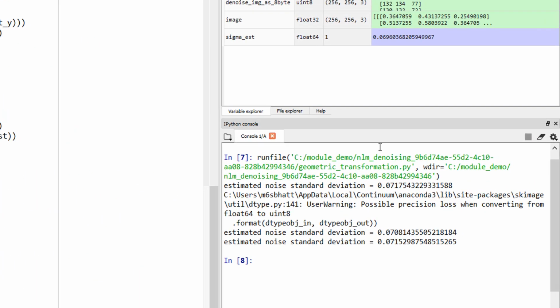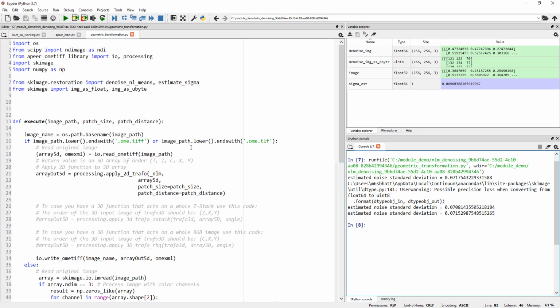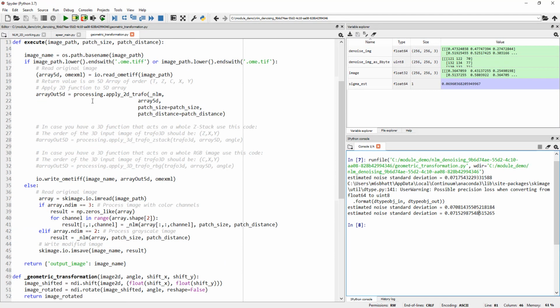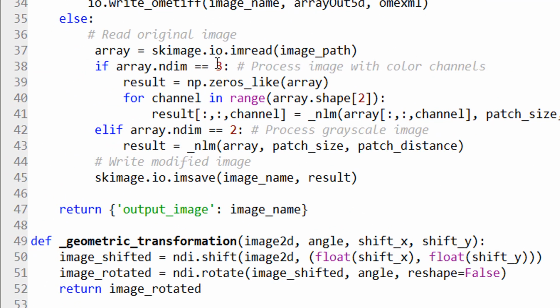Well, that's different than what we had there, and also we have three numbers here, 0.071, 0.07, and 0.0715. The reason that we have three is because if we go back up and look at the code, it says, if it is omissive, do something. If it's not omissive, what does it do? It checks for a number of dimensions. If it is 3, this is a color picture, an RGB image. So if it is 3, then it's going to apply the function to each channel. In this example, it looks like it did red, green, and blue separately.